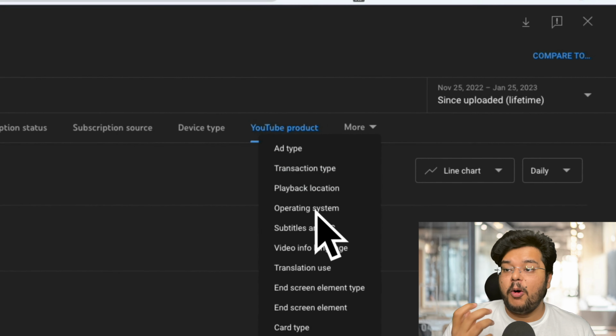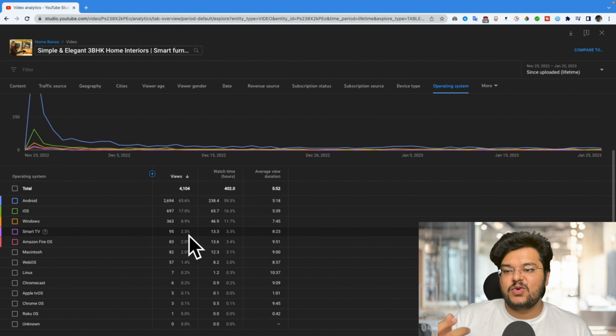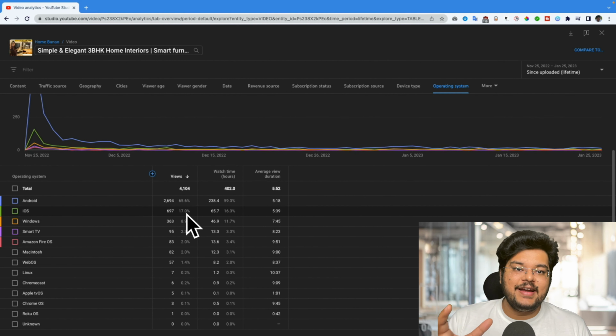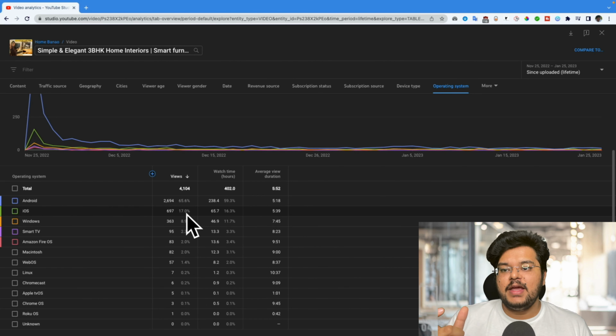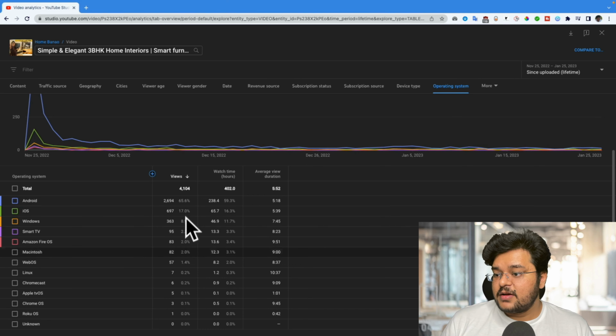I can look at operating system. A lot of people are watching from Android and from iOS. So 17% of my audience, for example, is watching from iOS. That's a really interesting indicator for me. This can help you figure out maybe the income brackets. A lot of them are watching from the Mac as well, about 2% of them.